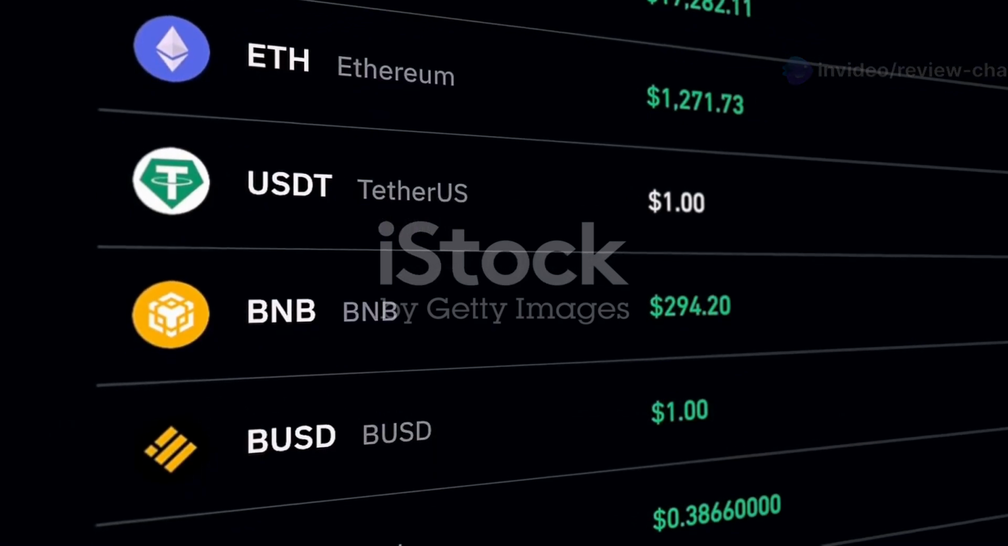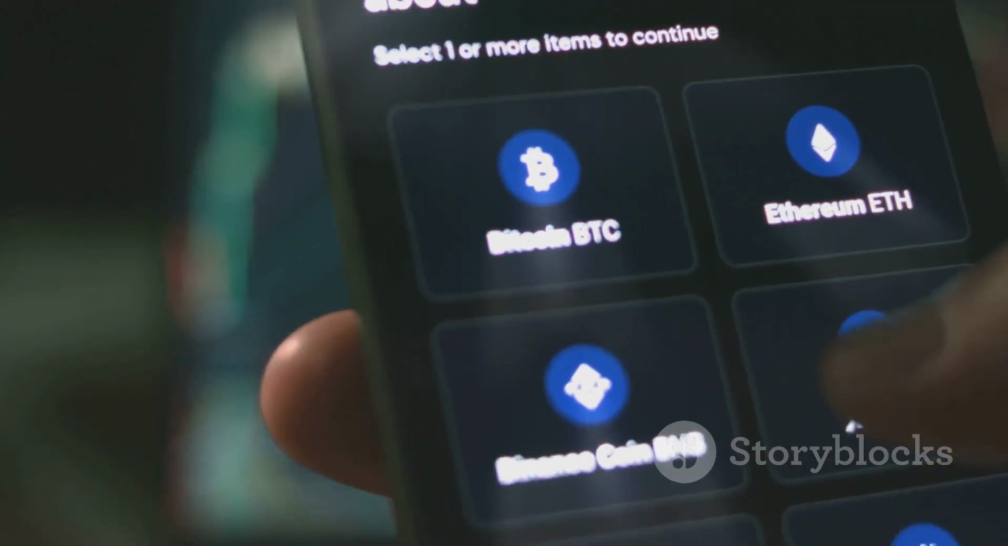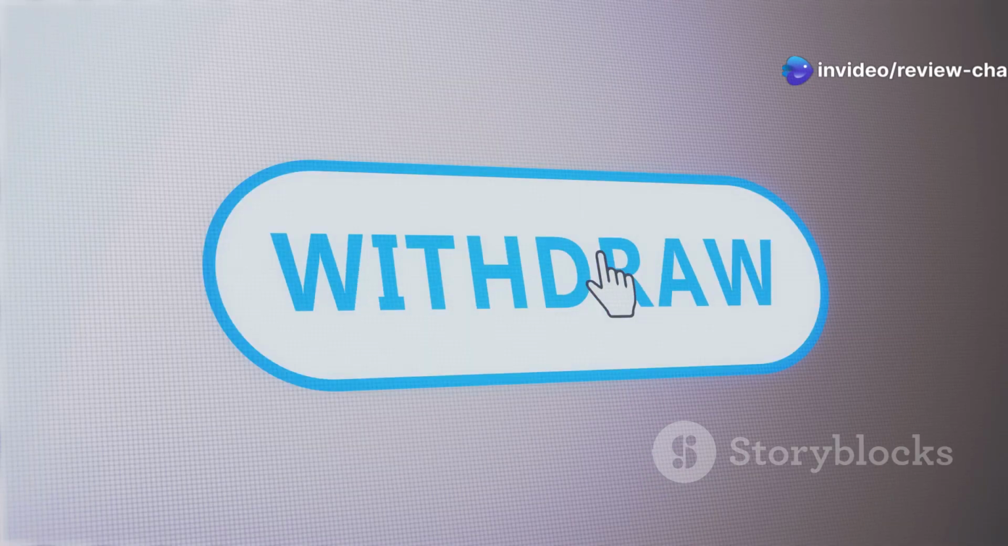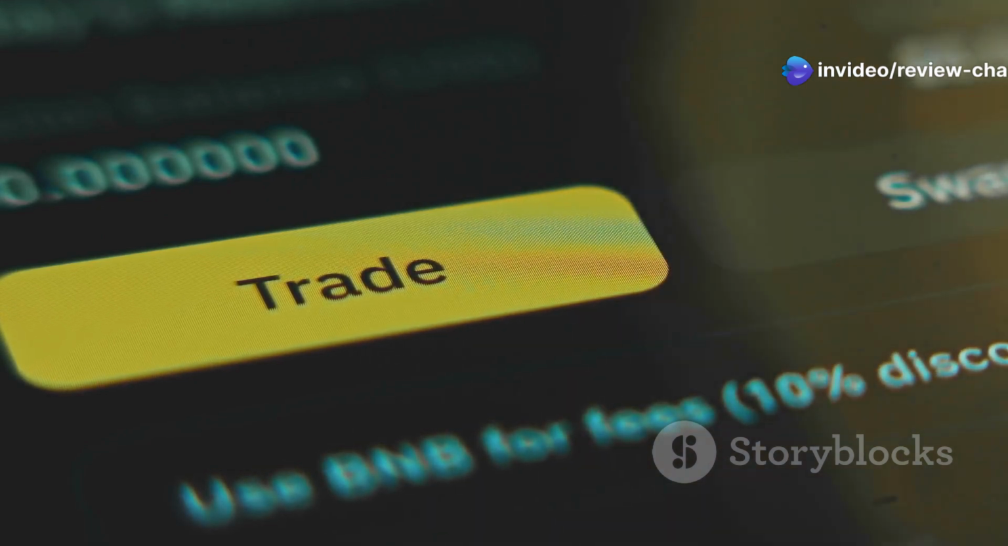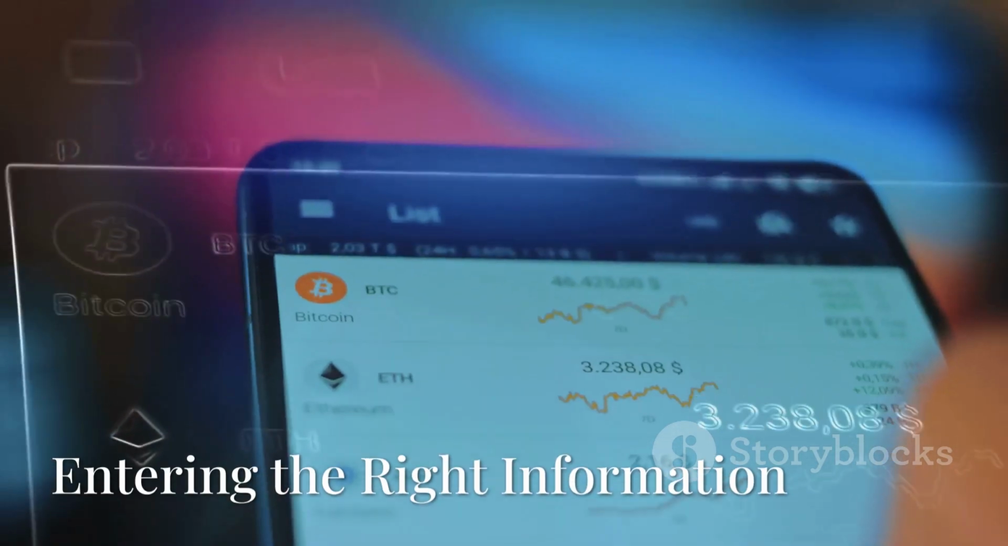Now let's head over to Binance. Log into your account and go to your wallet. You'll see a list of all the cryptocurrencies you hold on Binance. Find the cryptocurrency you want to transfer to your Trust wallet and click on Withdraw. This will take you to the withdrawal page. Here, you'll need to enter some details about your transaction.